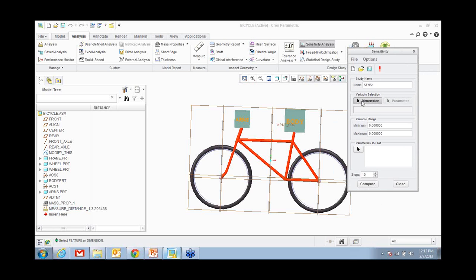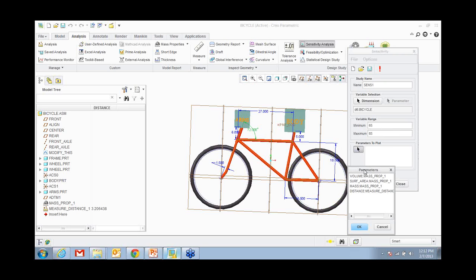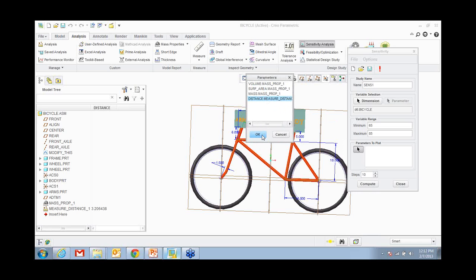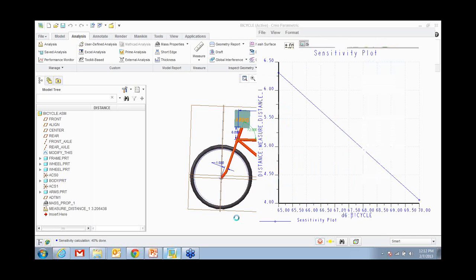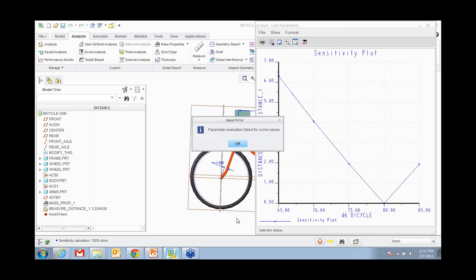So here I'm going to select a dimension. So I say I want to select this angle. I want to change it from say 65 to 85 degrees. And the parameter that I want to plot is distance. And I want to run it in like about 5 steps. So when you hit compute, it's going to give you a nice little graph telling you as you change that angle, how does that distance parameter change. And it also tells you at what values your model might fail, as you could see right here.